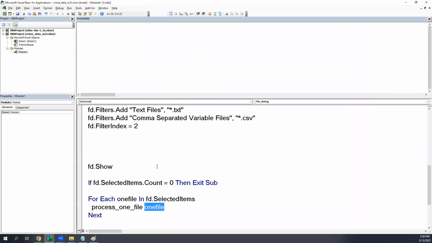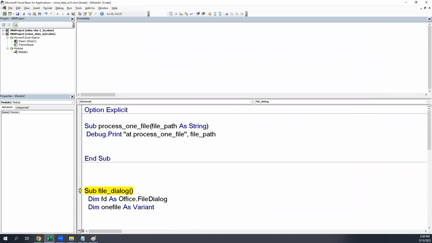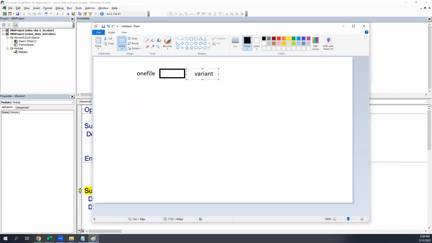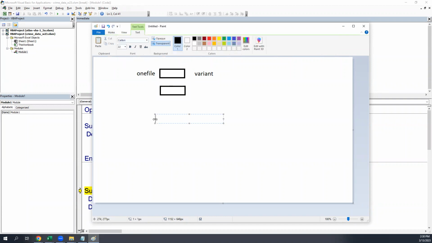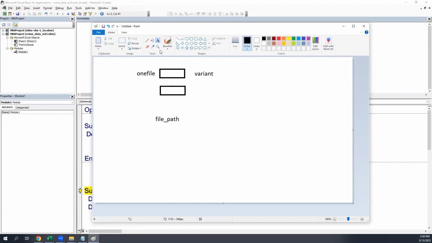Now, when we are setting up this variable here, file path, it's going to be a string. So a different location in memory, and it's going to be a string. So we'll just copy that down here. This one is called file path, and this one's a string.